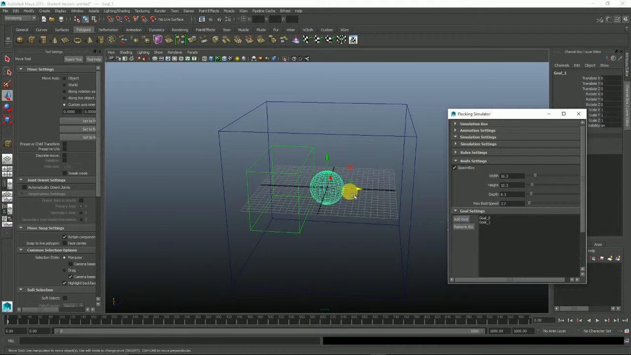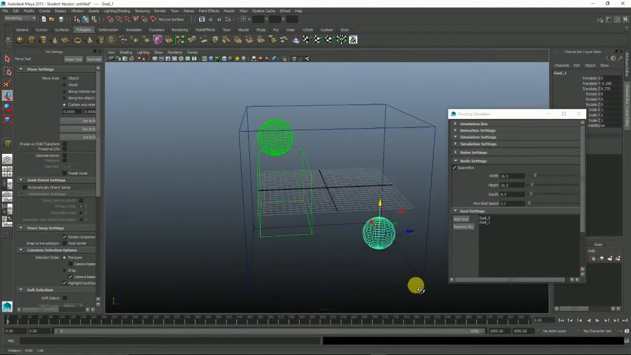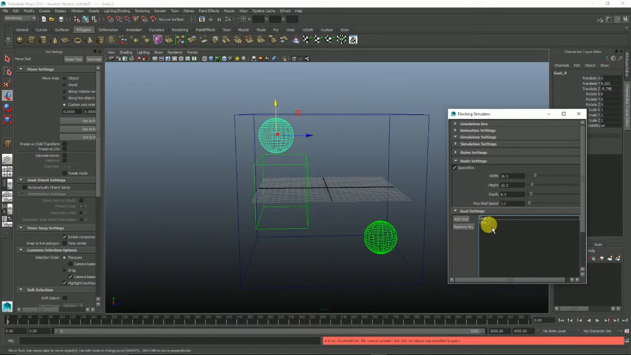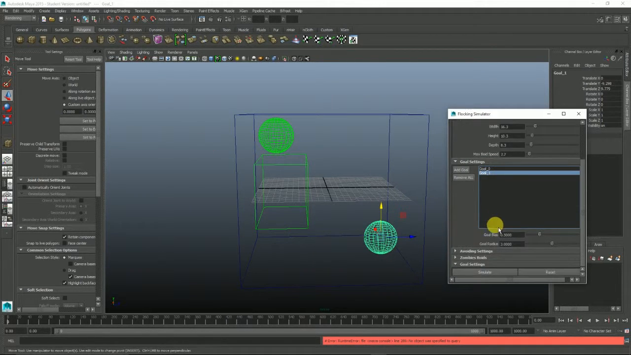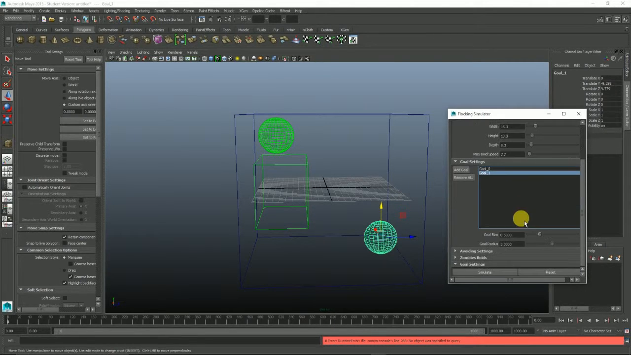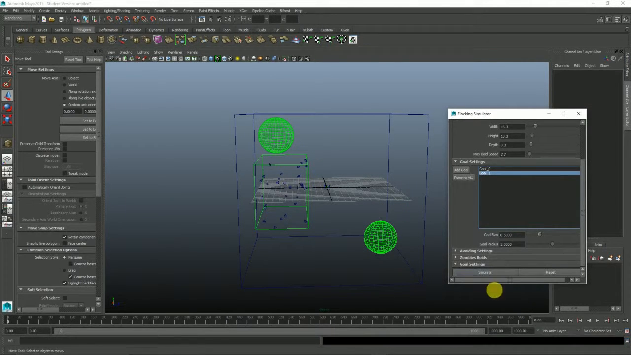So we can add a goal here, move one here, move one here. Actually, let's move it up there and move this down here. So now the boys will go to this one first because it's the first one in the list. Then it will go to goal 1, and then it will go back to goal 0 and keep looping until you stop the simulation. And let's turn goals on, reset, simulate, and they go up like so.